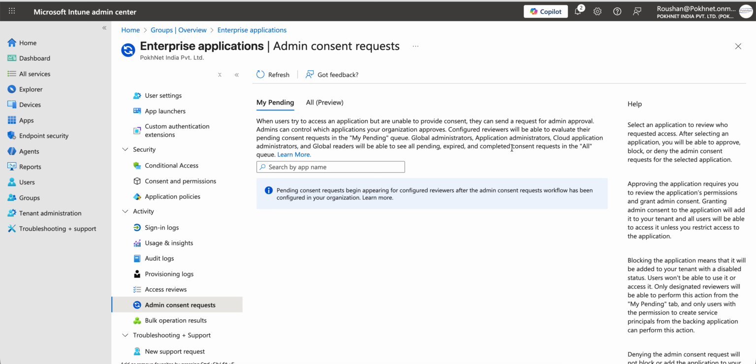This is the place where you can learn Microsoft Intune. Today in this video, I'm going to share with you how, as an admin, you can secure your environment by restricting the admin consent, right?